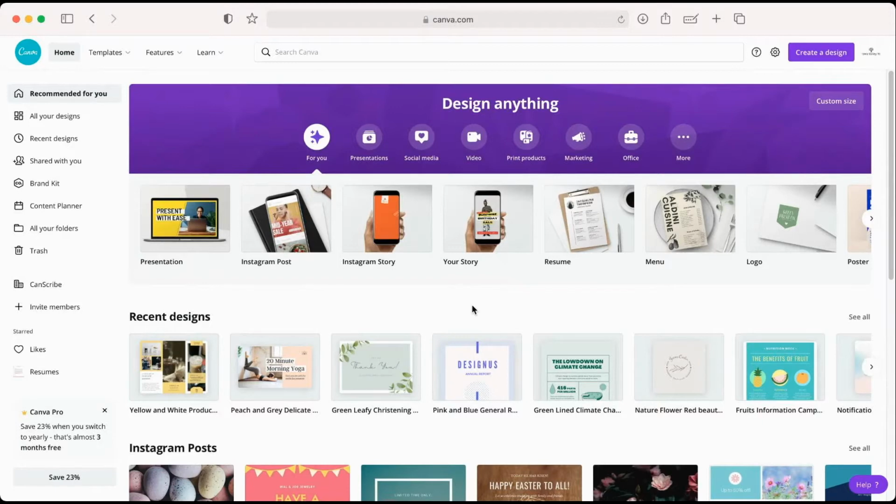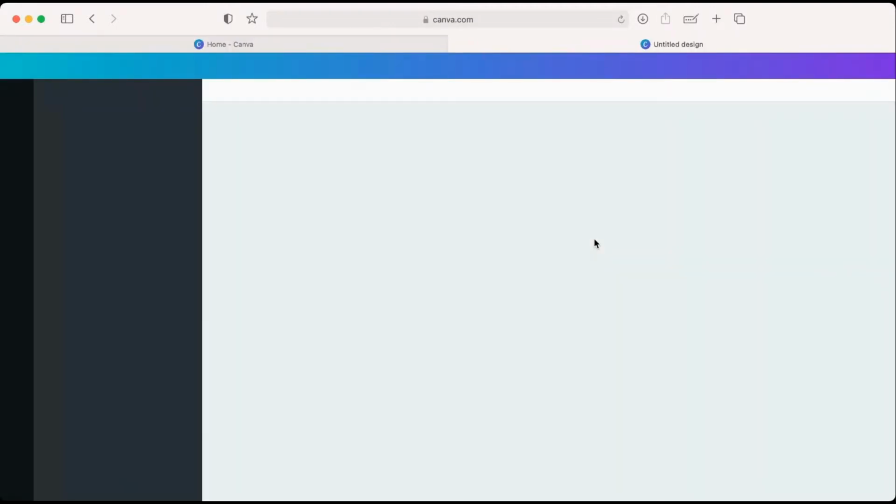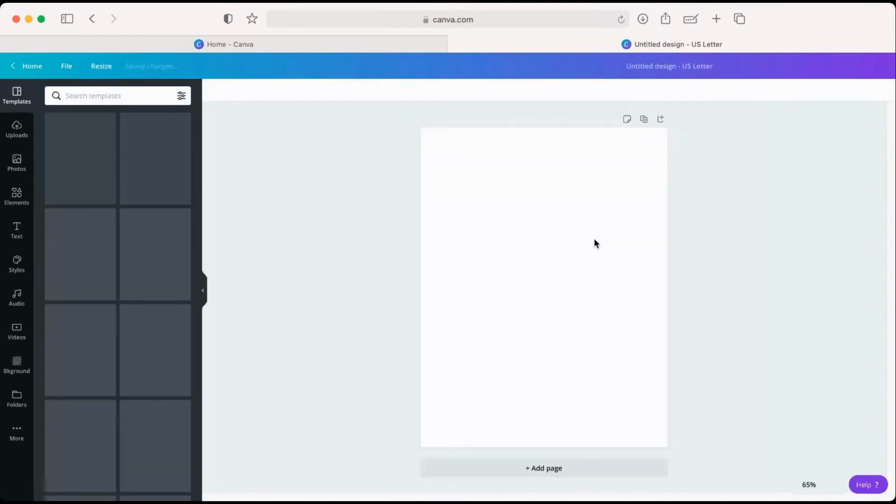So, all right. For you guys, what we're going to get started with first, as you can see here, is a resume. To build a resume, you don't have to have the Pro version. You are able to do all of this with the free version. There are just some things that the Pro version allows you to use that the free version doesn't when it comes to elements and pictures and things like that.